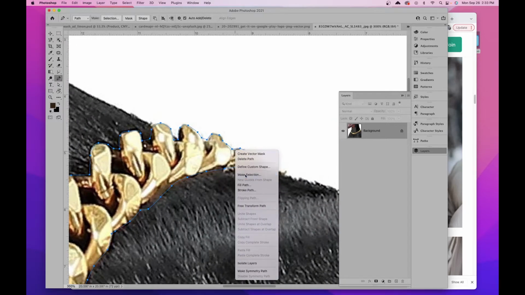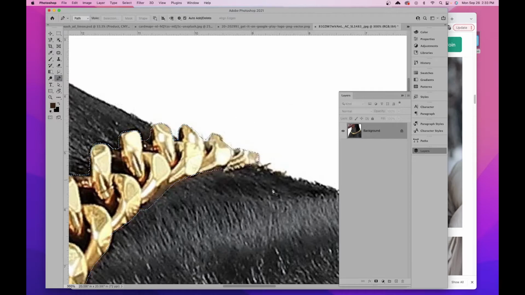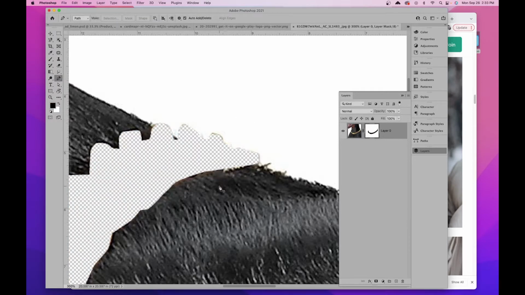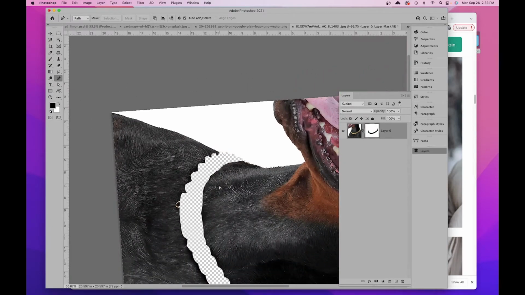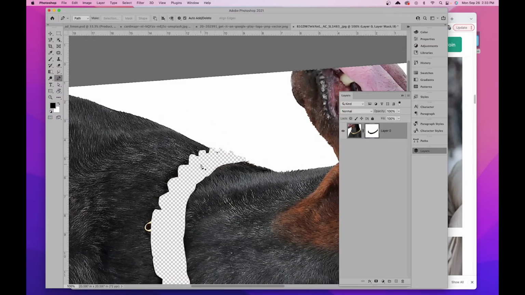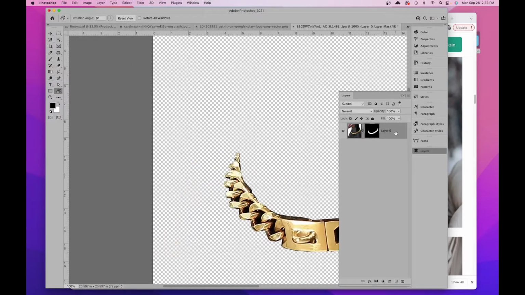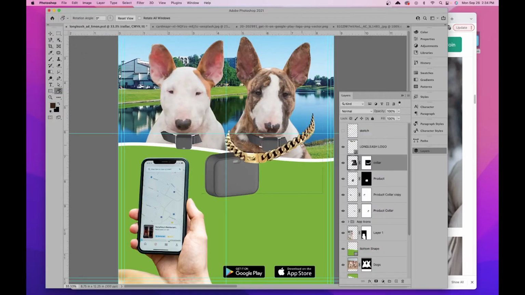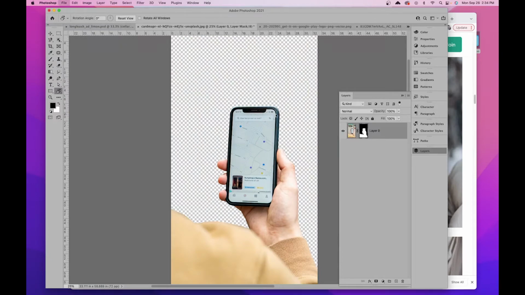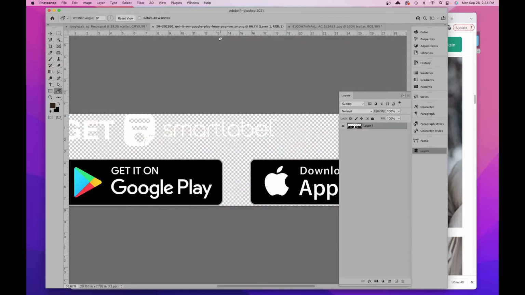Now I'm going to right click, make a selection, click OK, and I'm going to make a mask out of it. Again, for some reason it's masking out the chain, so we want to mask out the rest of it. So do Command or Control I, and now we have the chain. I could go back to my rotate tool, click R, and reset view. Name this chain, or collar actually. And let's go ahead and drag this into our main working file. We could go ahead and close any of these that I have open, don't save them.